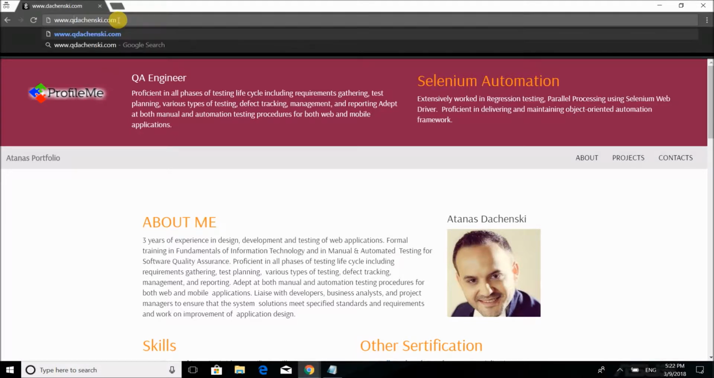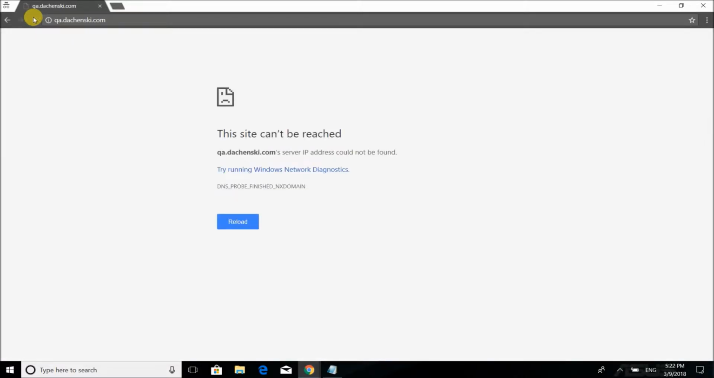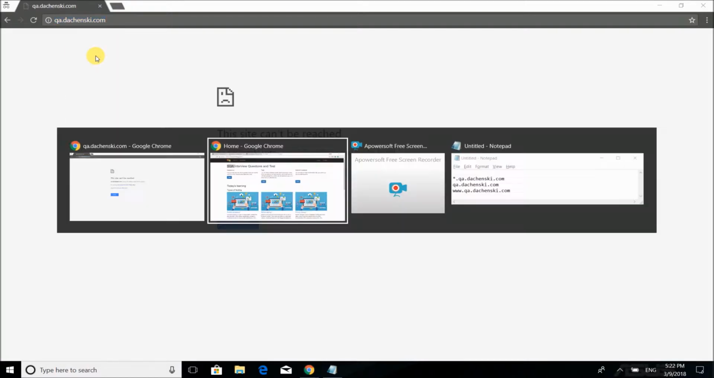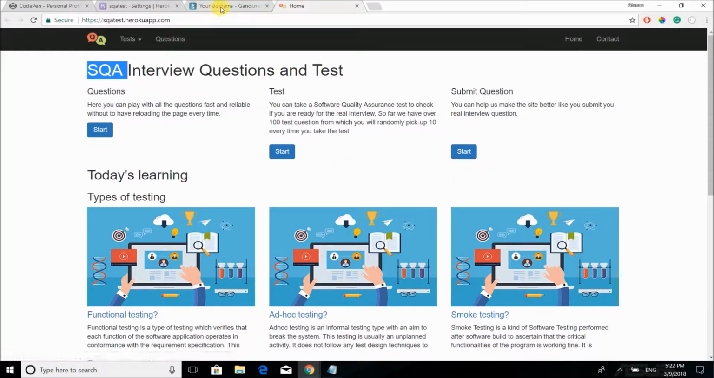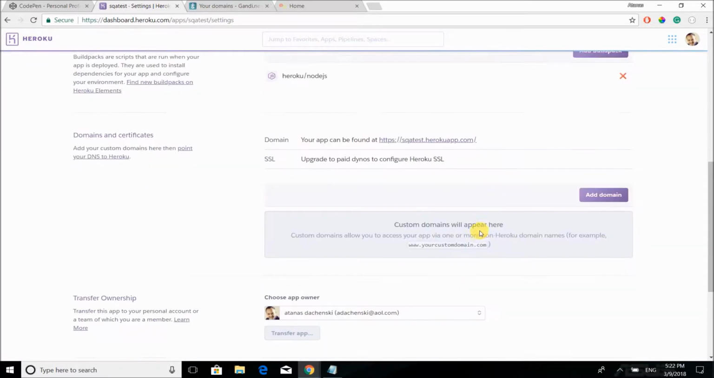Since our application is for QA, we are going to create a subdomain right now. We are going to create qa.thechensky.com. And right now, if we try to load it, it's empty, right? And nothing happens. So let's get our custom domain. Let's copy that, and let's go to our Heroku application.